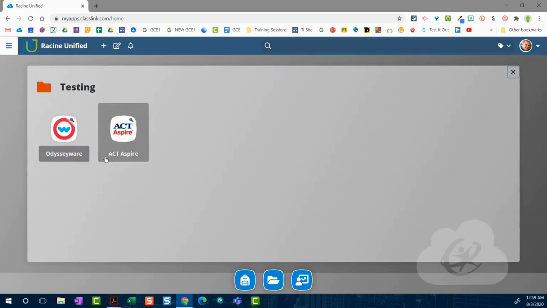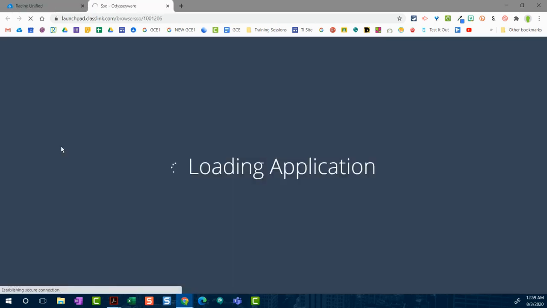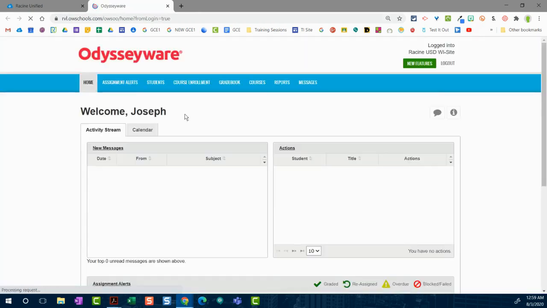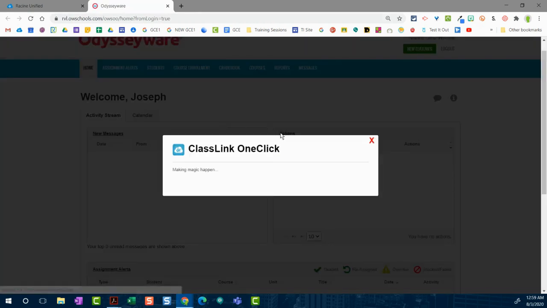Once you locate it on ClassLink, we're just going to go ahead and click. And then the first time you load it, it might require a sign-in, but after that, you should not have to do it again.